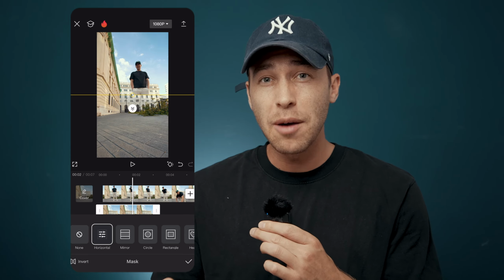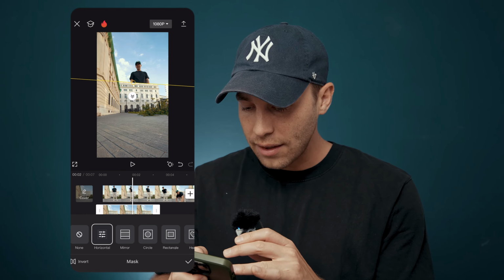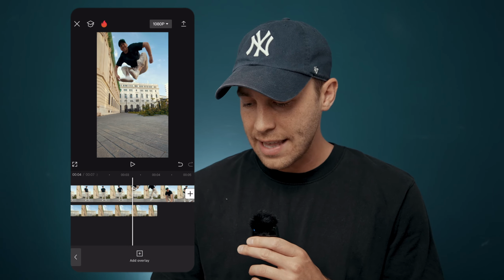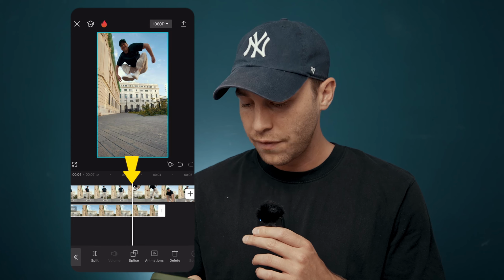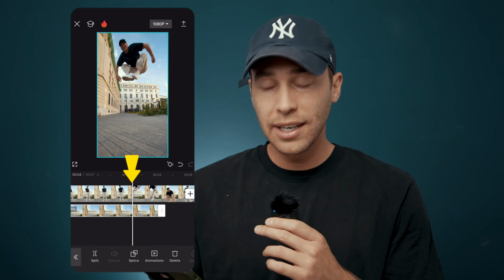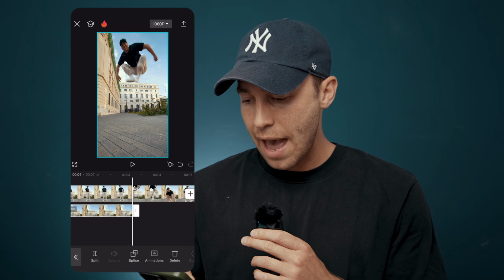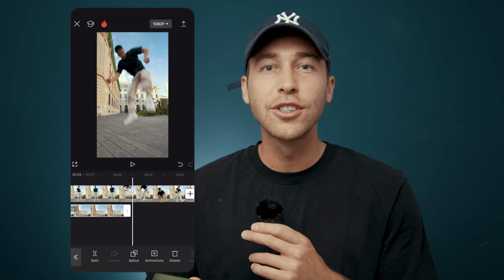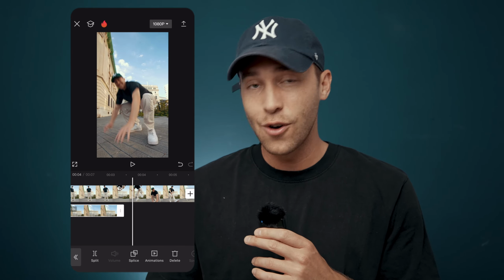And now you want to line up that mask with the roof of the building, that straight line right there. That's perfect. Now if you play that back, you can see that you jump over the roof, and exactly when your feet are over the roof, that's where you want that building clip to end. So you're going to trim that to right there so that when you're landing, your feet are in front of the building and it looks like you're jumping over the roof. Once it looks like this, all you have to do is export the video and that's it.